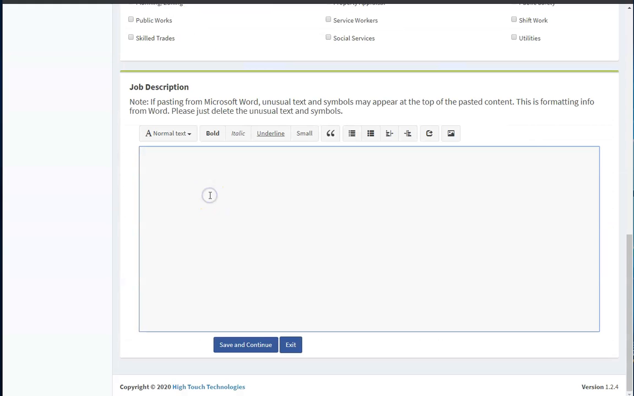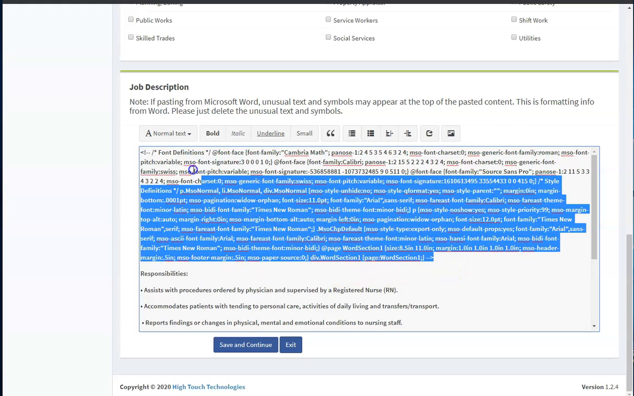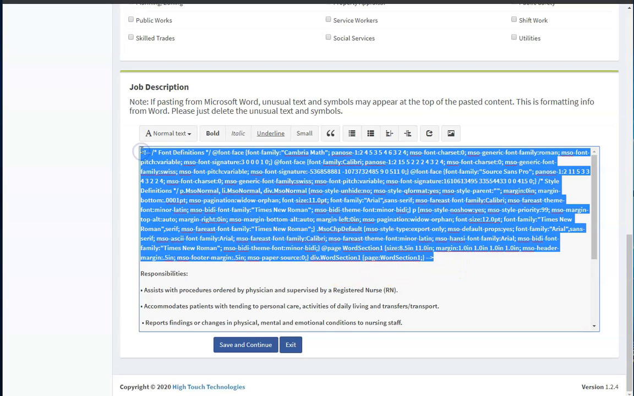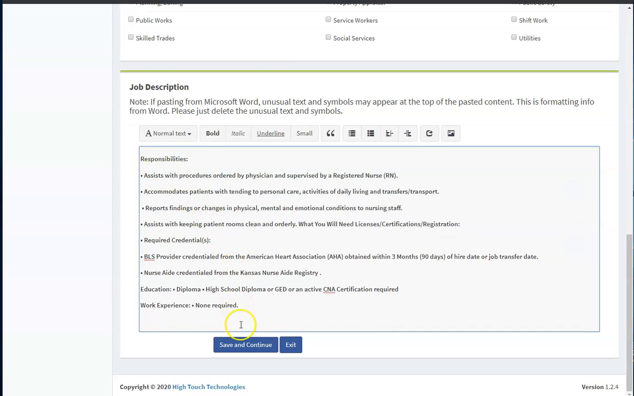Here's the job description area. I have copied from a Microsoft document and am pasting. As you see, there's lots of junk at the beginning that needs to be highlighted and deleted. Be sure to click Save and Continue for this vacancy to be added to the database.